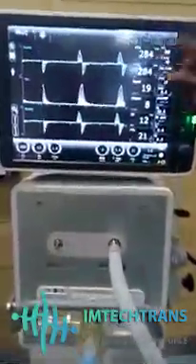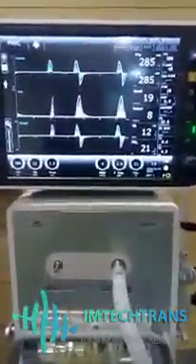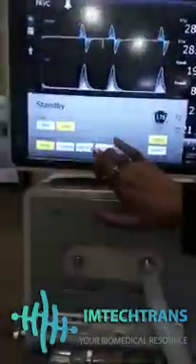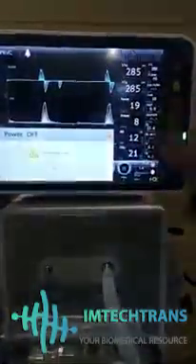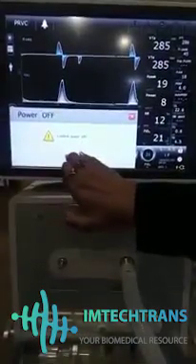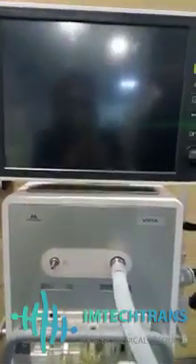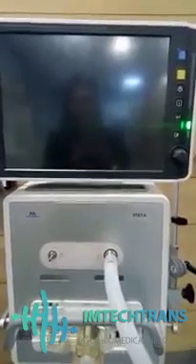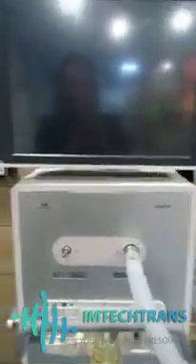So if you want to power off this ventilator, go to the standby, again press this key and confirm the power off, and okay, now the ventilator is powered off. Now switch off the ventilator from the back side.